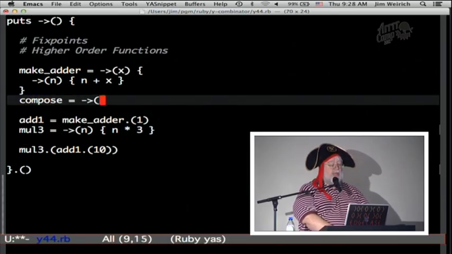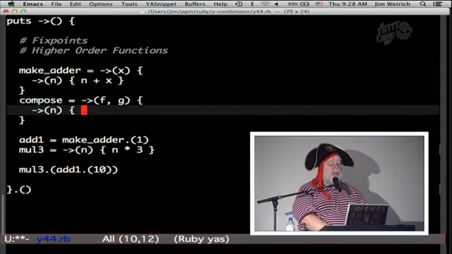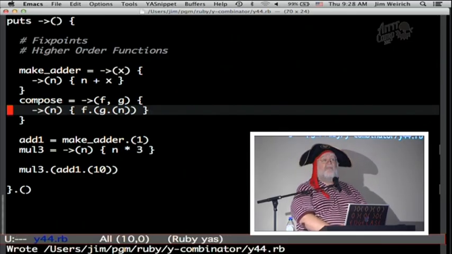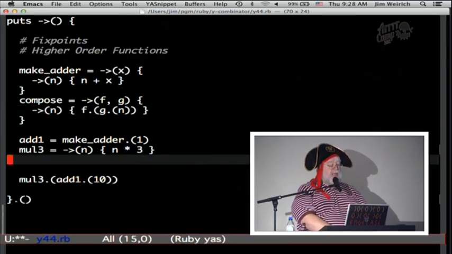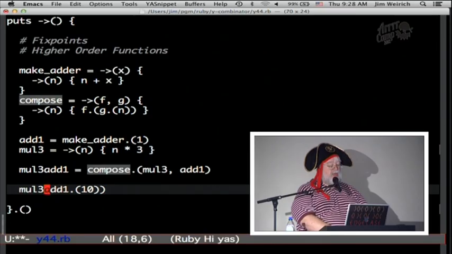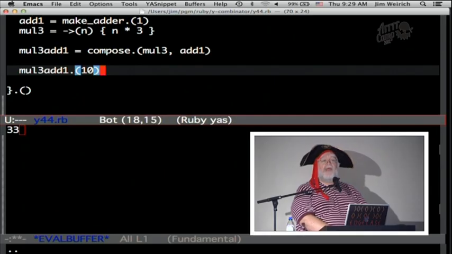I'm going to call it compose. It takes two functions, f and g, and it's going to return a function of a single argument that calls f on the result of calling g on the argument of that new function. So this takes two functions and calls them on top of each other, just like that. And let's compose mul3 and add1 together. And I'm going to put that in a mul3add1 function. And let's now call our composed function on the argument 10, and we see that we get 33 out of the result.